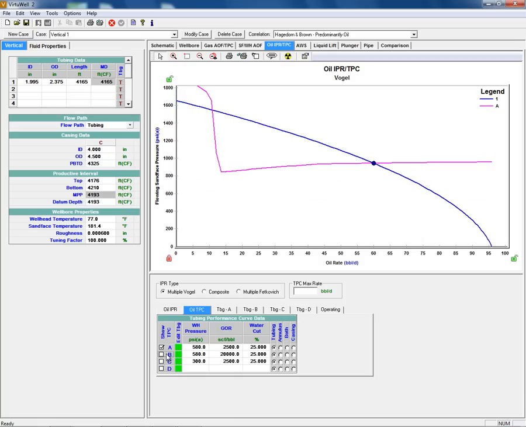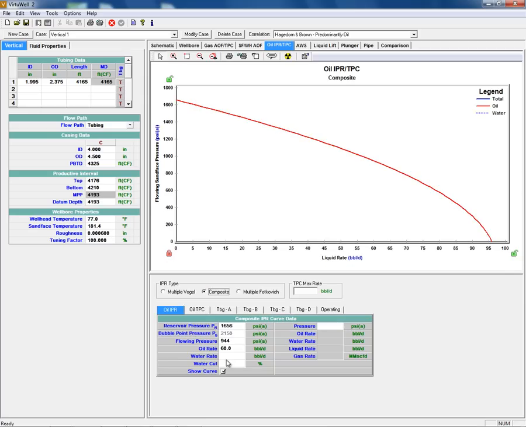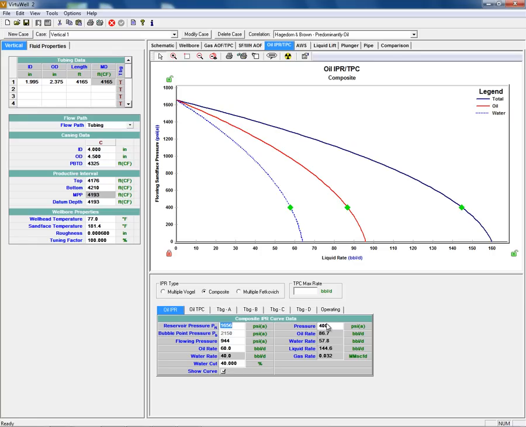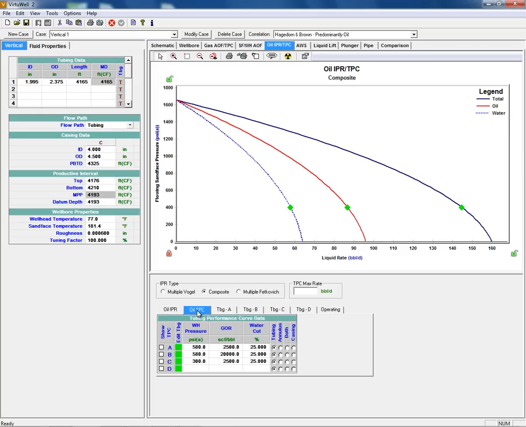By turning off all of the tubing performance curves and entering a water cut in the composite model, I can see the resulting water, oil, and total liquid curves for this well. By entering a pressure in the column on the right, we see the resulting production rates of oil, gas, and water at that operating pressure, which could be the equivalent of the suction side pressure for a downhole pump. I can once again turn on my tubing performance curves for additional comparison.